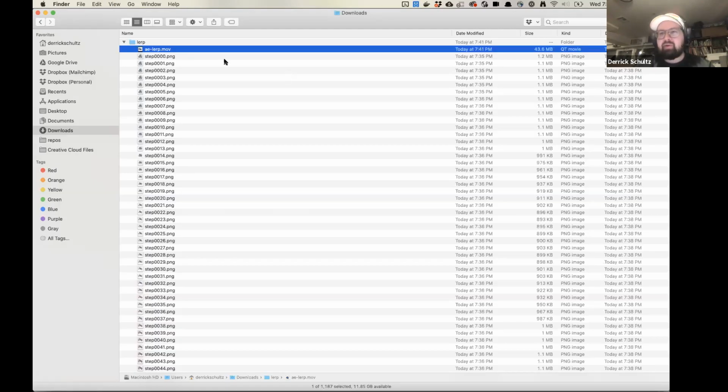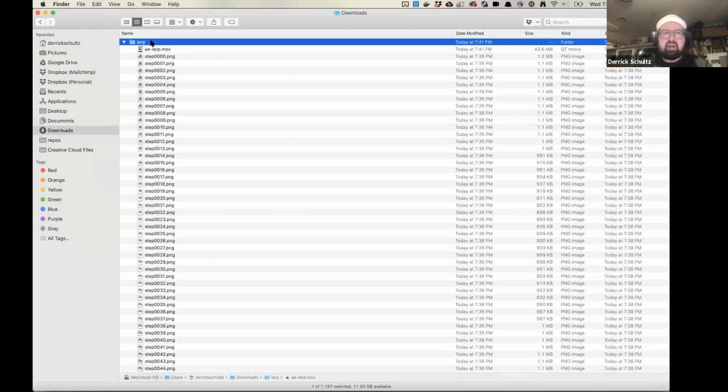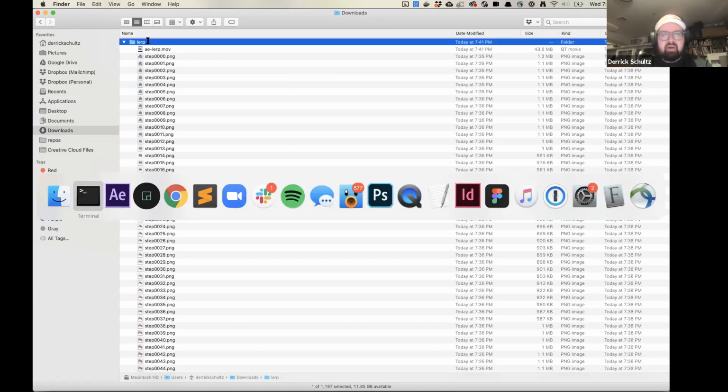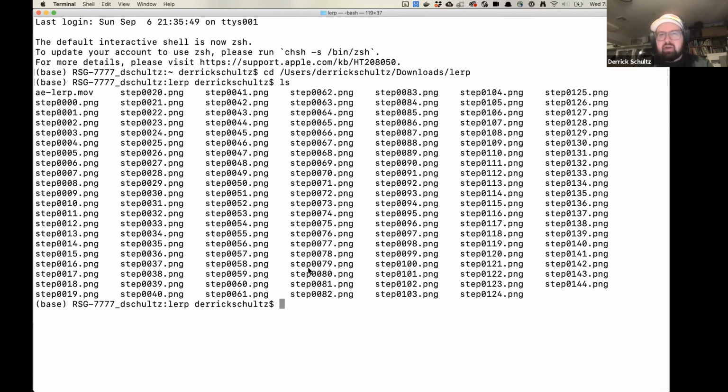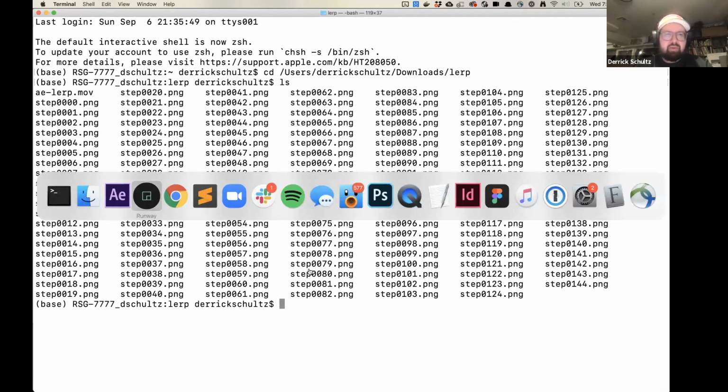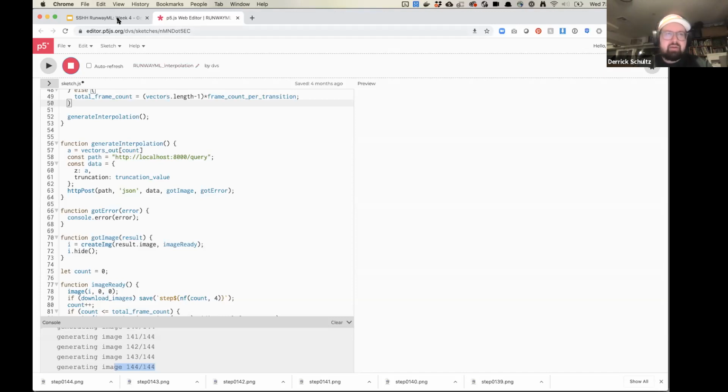But really quickly, the most basic way to do this is click on your folder name and just do Command C. That just copies the path. And then we're going to do CD, which is change directory. And we're going to paste that in. And so now I'm inside of that folder. If I do LS, I see all of these images. So now we're going to run this really simple Ffmpeg command.